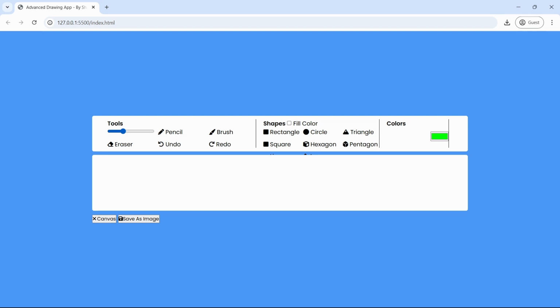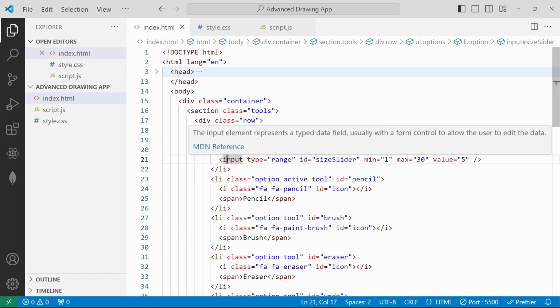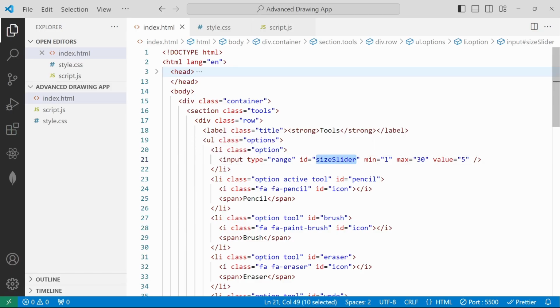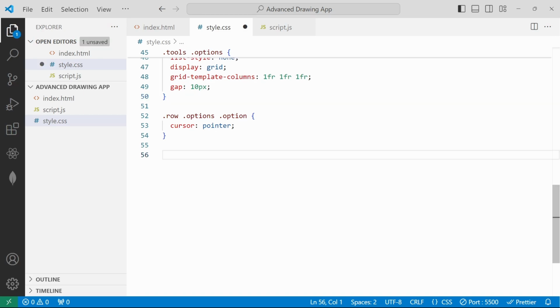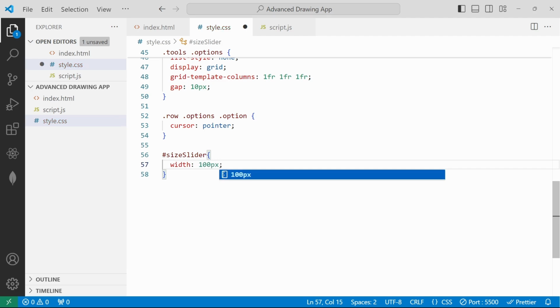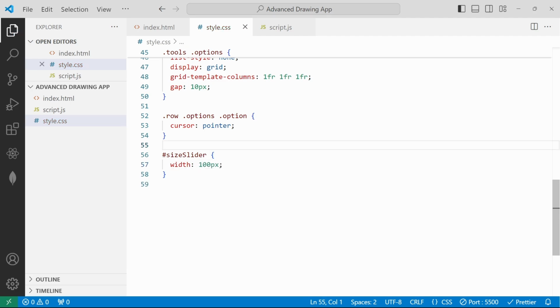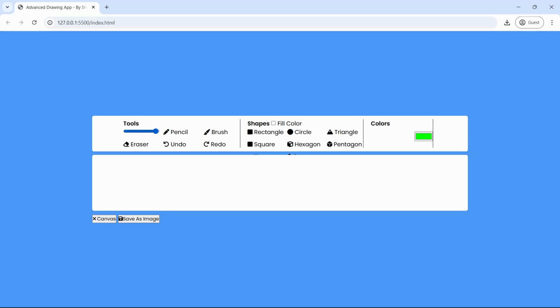Next thing, I will set the width of this to be equivalent to each of this size. So this should be uniform. For this slider, we don't have any class. With the help of ID, we can add the styles. With the help of hash ID selector and then value, I will set the width of 100px. If I go to the browser, here we can see the width of this. It will be equivalent to all the options inside the row.